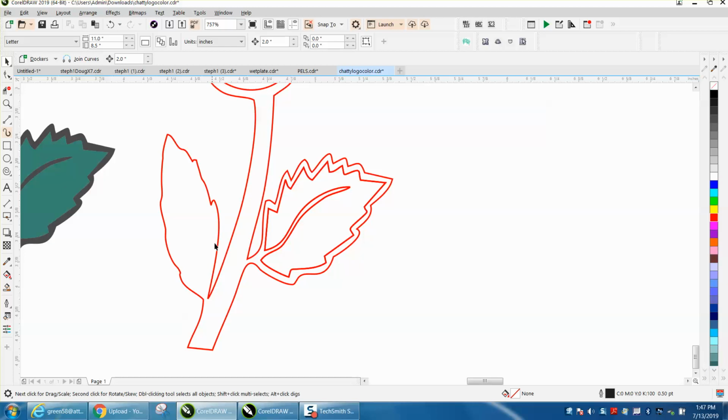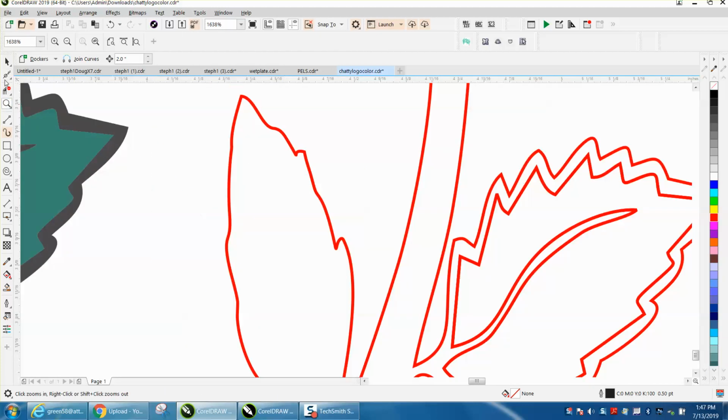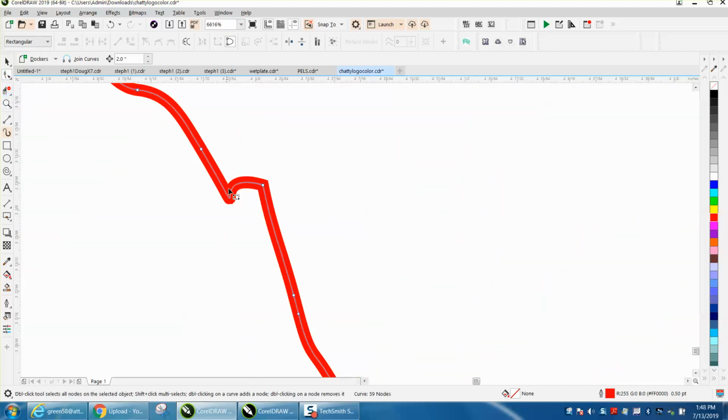So now we have the outside of the leaf. I'm going to take my shape tool and the smoothing tool. If you don't have the smoothing tool, it started in X8 and above. I'm going to do one with the smoothing tool, and then one with the shape tool in case you don't have it. Same principle: take your shape tool and just move these nodes around till you get more of a rounded effect.